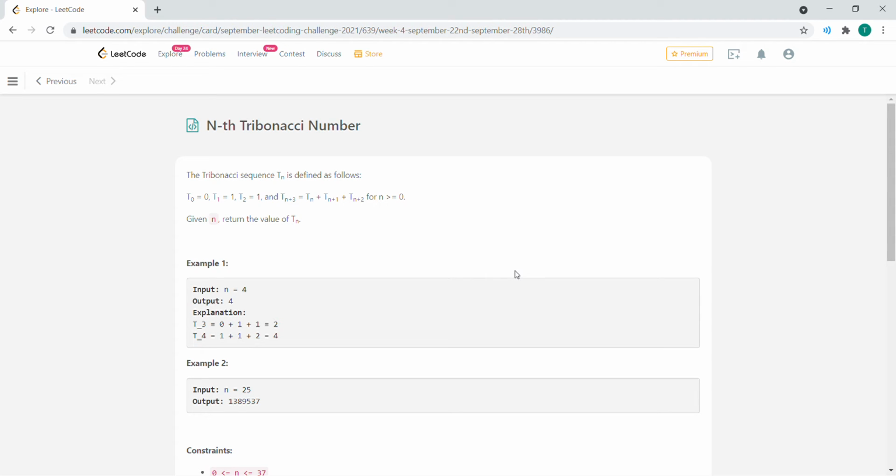Welcome to September 24th LeetCode Challenge, nth Tribonacci number. The Tribonacci sequence T at n is defined as follows: T at 0 equals 0, T at 1 equals 1, T at 2 equals 1, and T at n plus 3 is equal to T at n plus T at n plus 1 plus T at n plus 2, for any n greater or equal to 0. Given n, return the value of T at n.